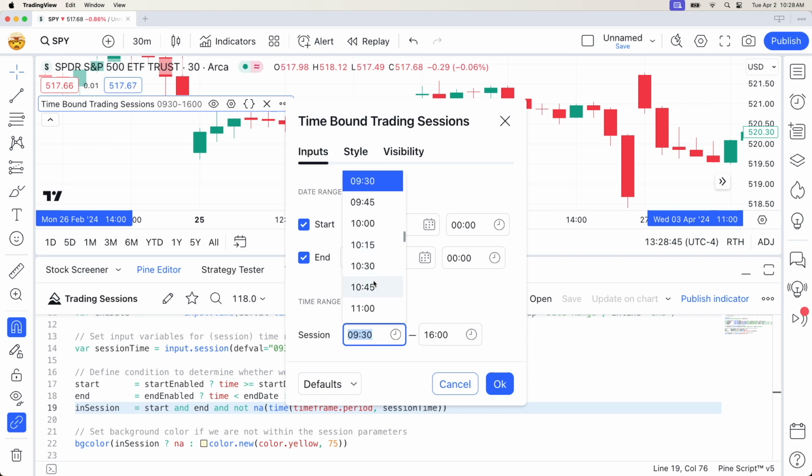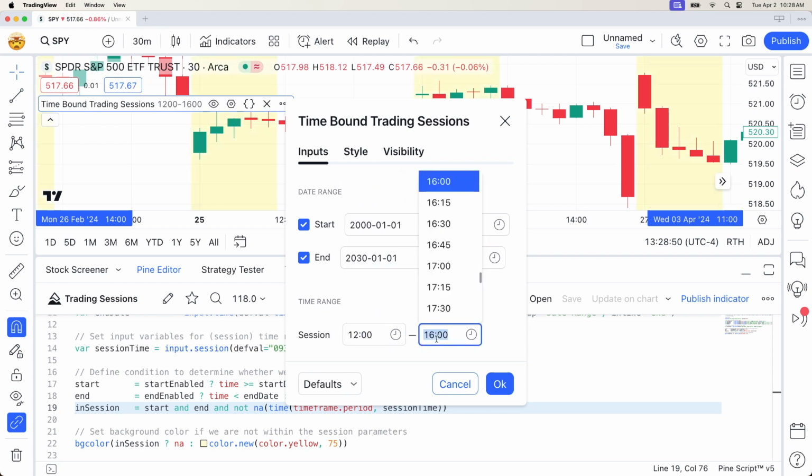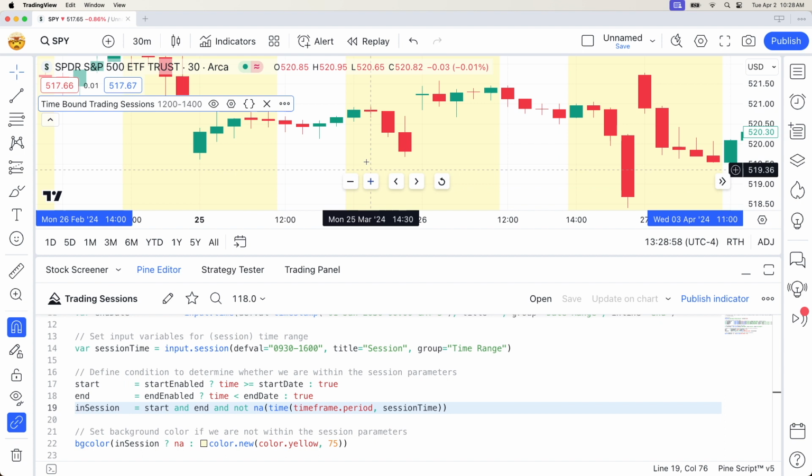We can change the start to 12 p.m. and the end to 2 p.m., for example. Let's click OK and check. As you can see, our session is open from 12 p.m. to 2 p.m. Looks like it worked. Cool.